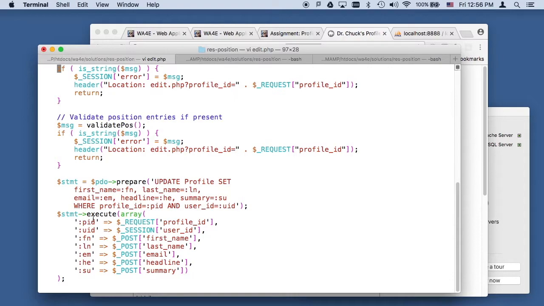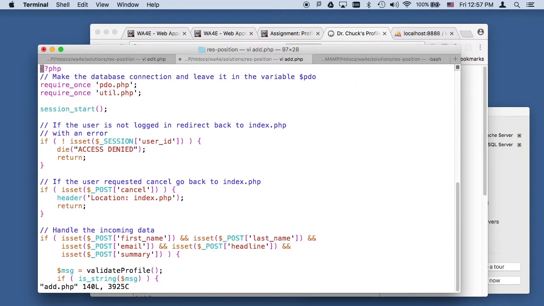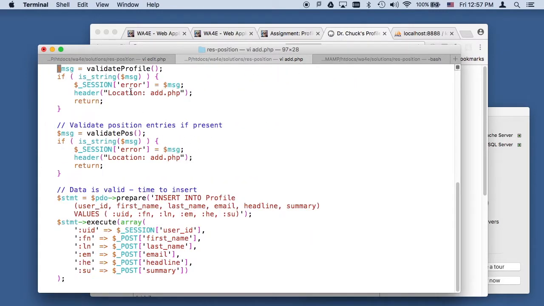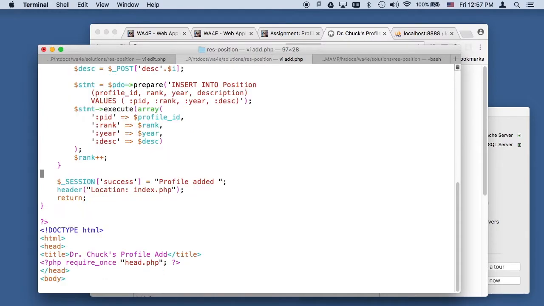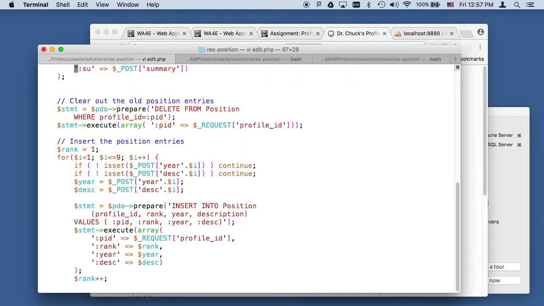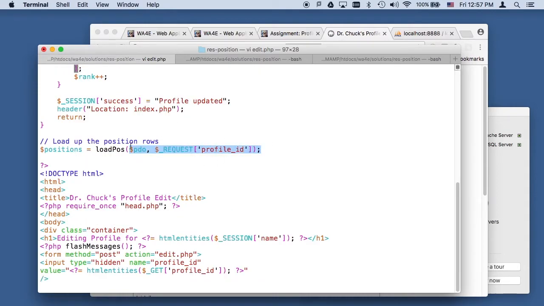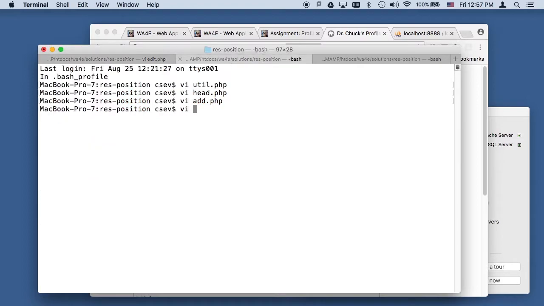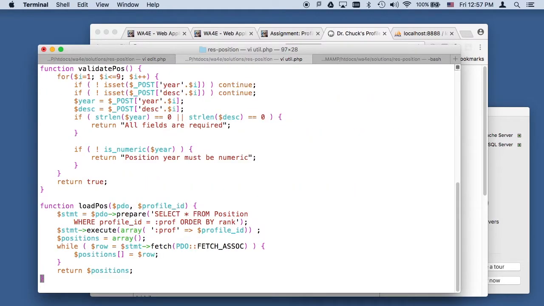So let's take a look at the validate profile. You'll see that in add, I didn't have to do this, because in add we just redirected back to add.php, right? In edit, we have to redirect, but we're still editing the profile, right? So we need that as a get parameter, because we're going to use it later down here to load up the positions. And where that stuff is in util, right? Load pos loads an array of positions from a particular database connection for a particular profile ID.